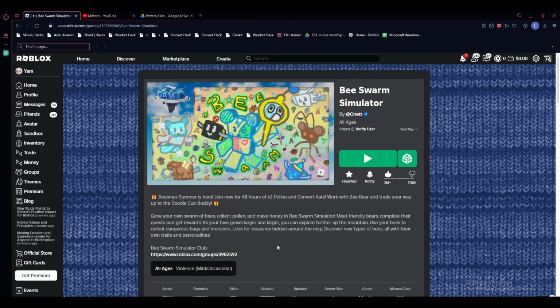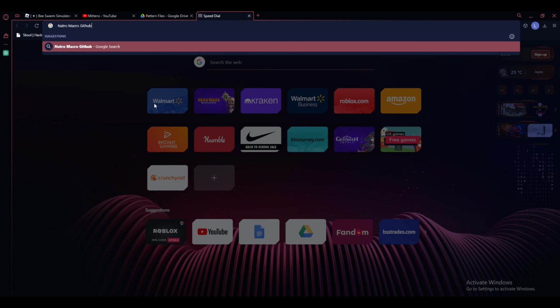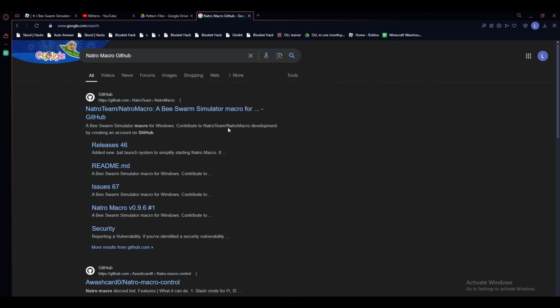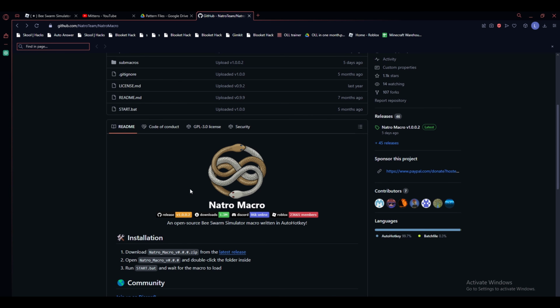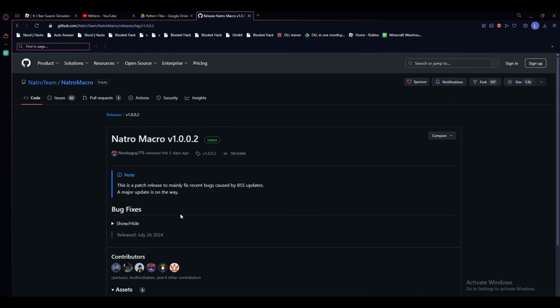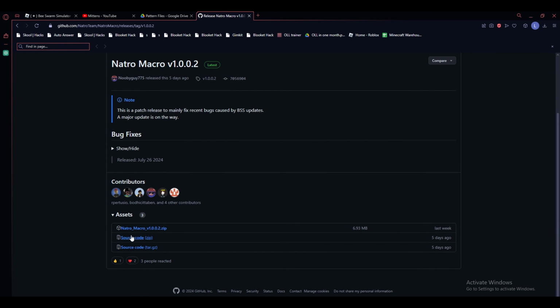Alright, so first we're going to see how to download it. The first thing you want to search up is NatroMacro GitHub. You want to search it up and go here. Just click on this first link, NatroTeams/NatroMacro. So now that you're on this page, you want to go down here, click Release, which is going to show the latest version. Click it, go down here, and download NatroMacro.zip.